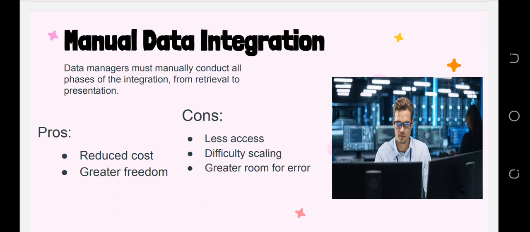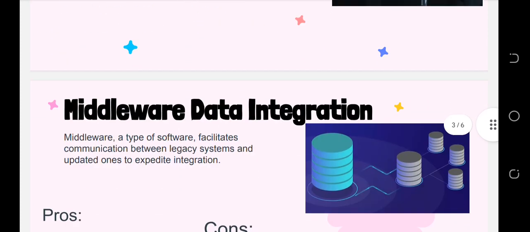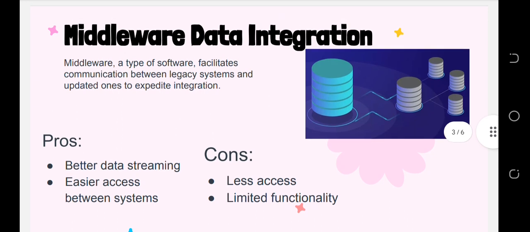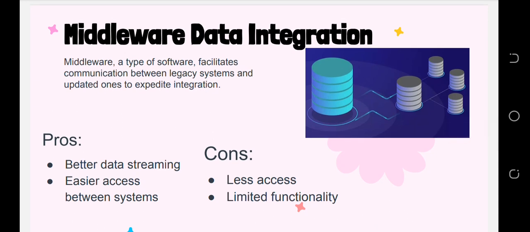Okay, so let's move forward to the second one, middleware data integration. The middleware, a type of software, facilitates communication between legacy systems and updated ones to expedite integration. So we have the pros and the cons. The pros are better data streaming and easier access between systems.